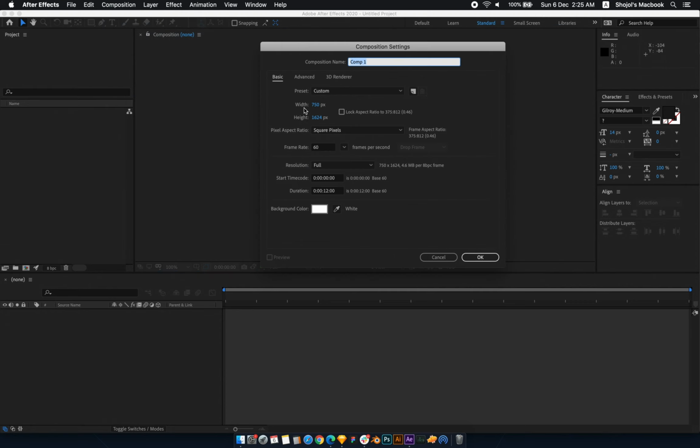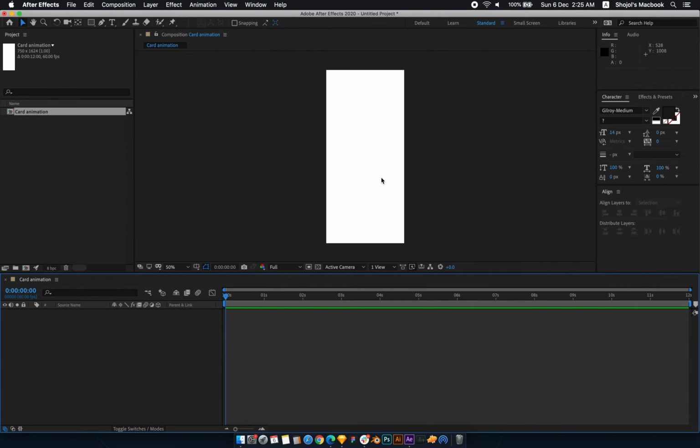The width would be 750 by 624. Frame rate would be 60 and 12 seconds of duration. That's more than enough. So let's name our composition. You can name it whatever you like. Okay, so we have the composition ready.